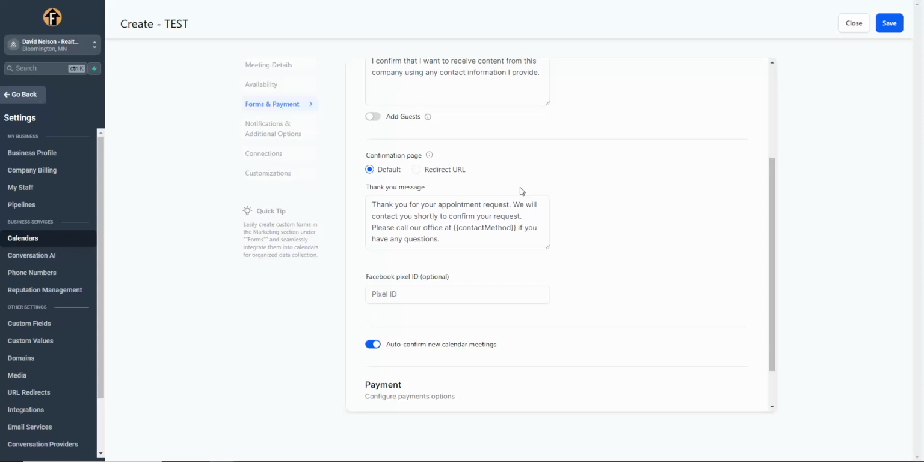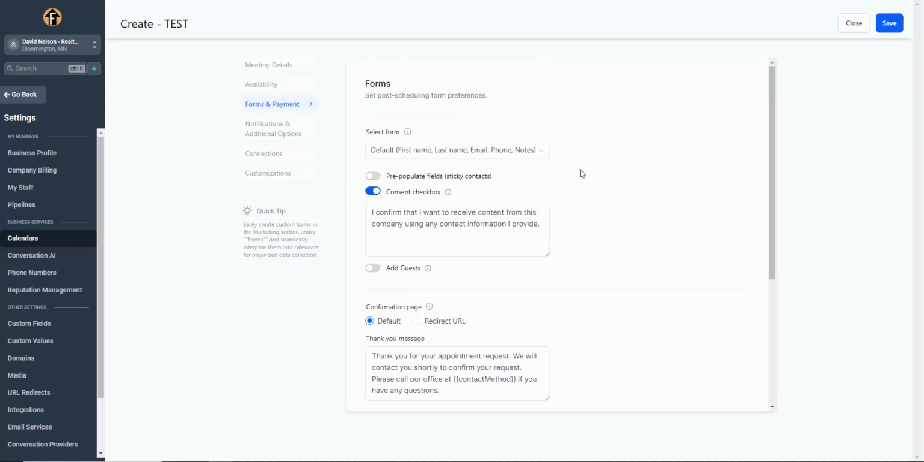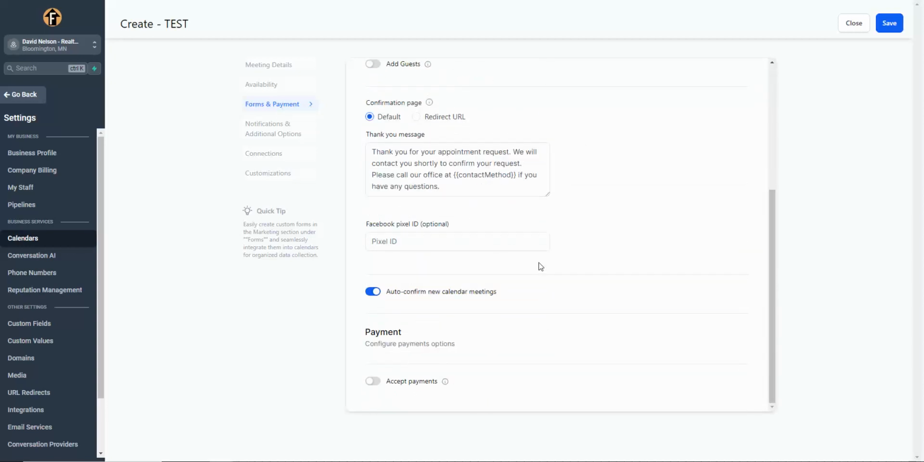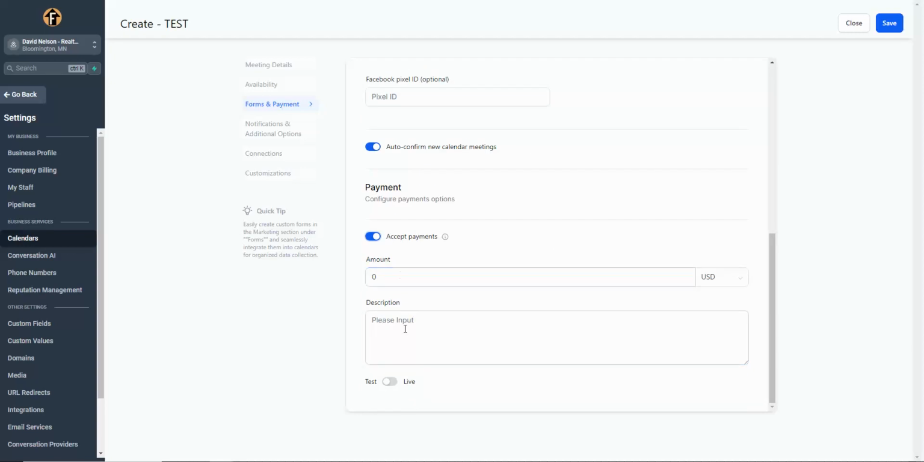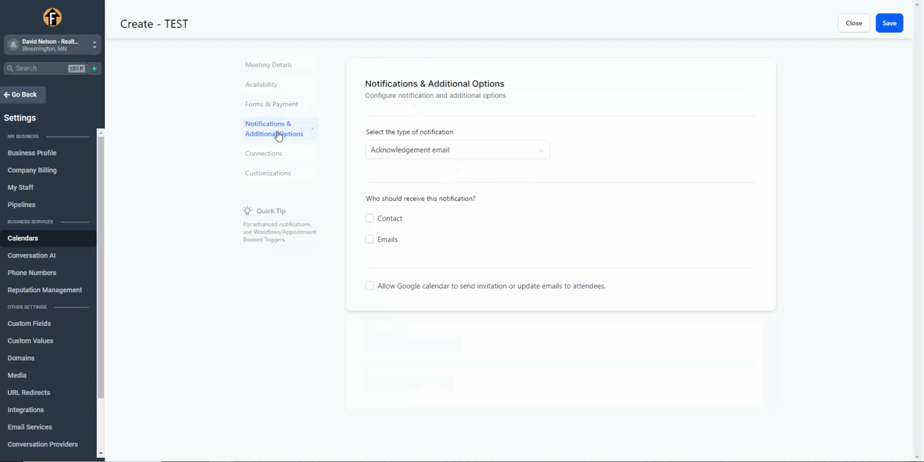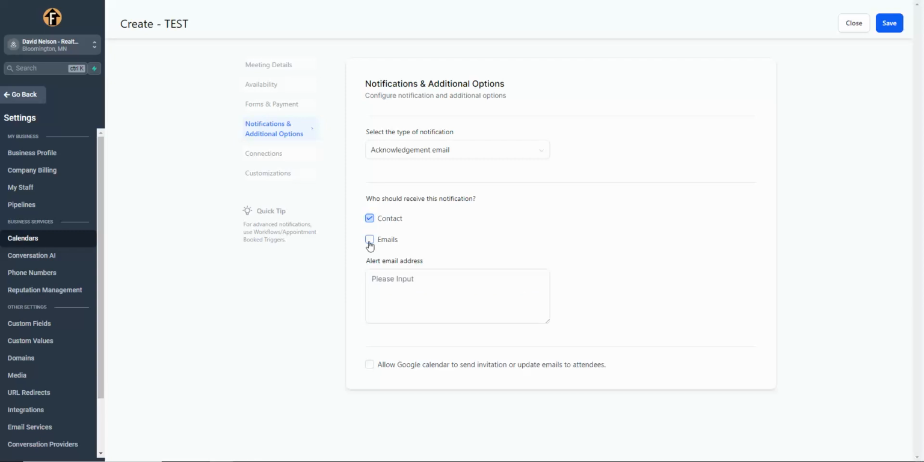Forms and payment. So yes, if you are taking any payments and stuff like that, that's where you put it here. If you accept payments, you click that. You set the amounts, description, notifications, and additional options. So this is what I like. Acknowledgement email. Who should receive this notification? Of course, the contact. And then email. So I always put in my email here. So then when that gets sent, I get notified that somebody booked too.